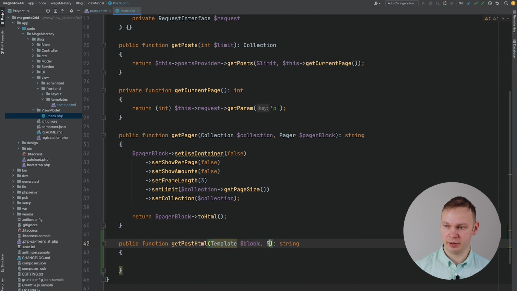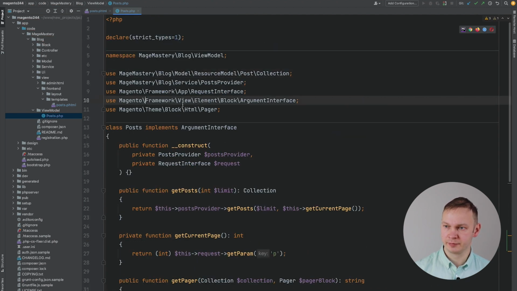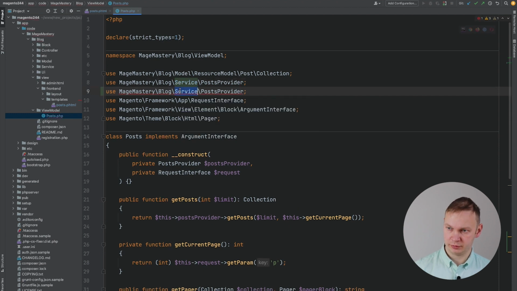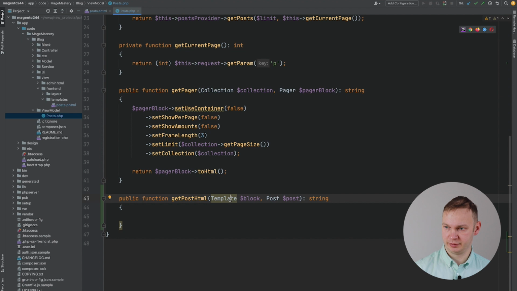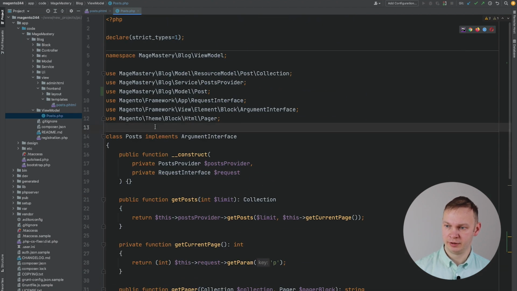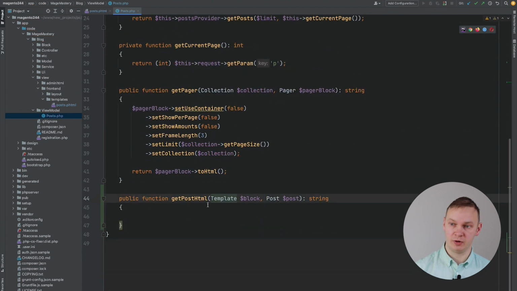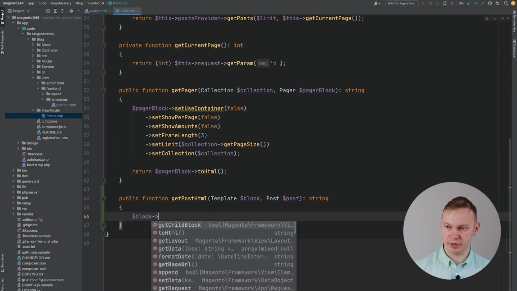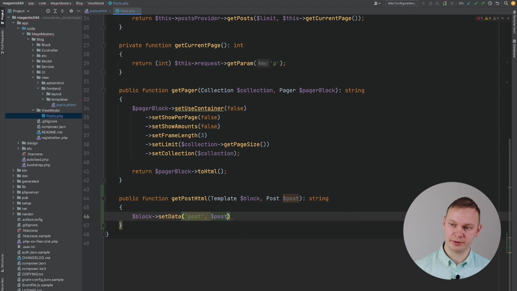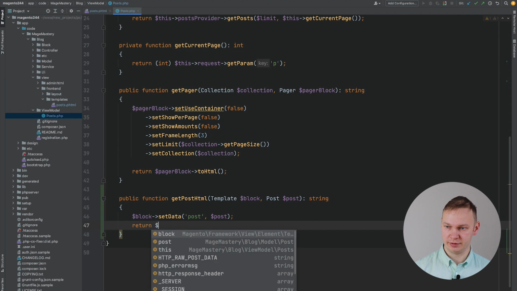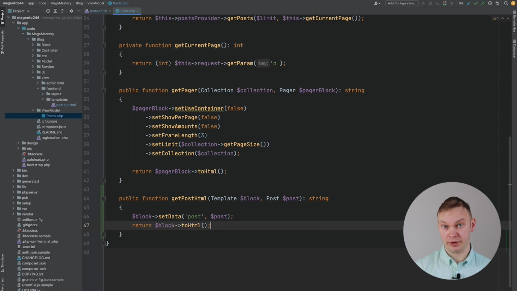It's going to be a block and an instance of a post. Let's add a model, post model, and let's import the Magento framework view element template class that is going to be used as our argument. Next, we will use the block, and we will set data, and I will set post, and then as a result this block will return HTML by calling toHtml. So this is the first part.